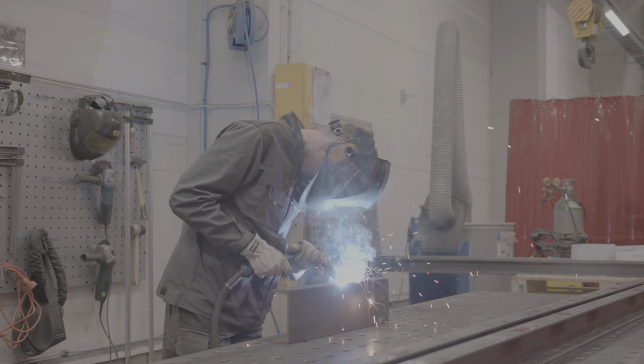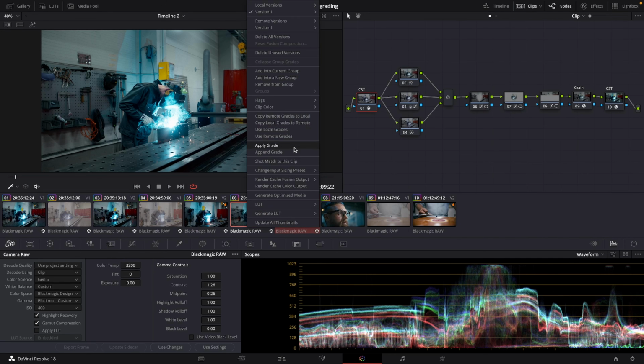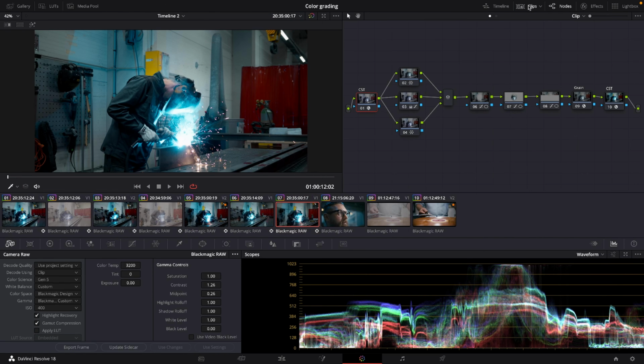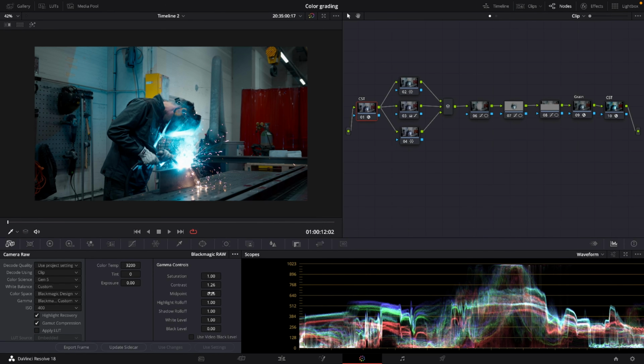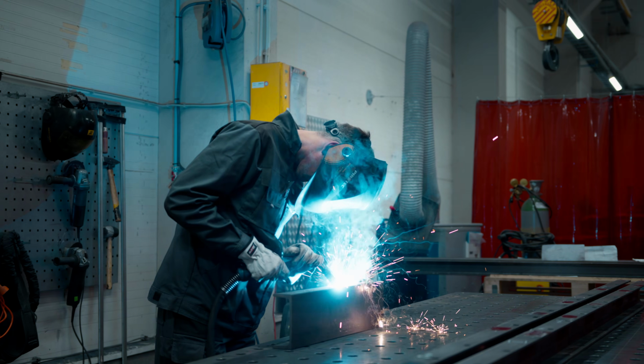We have another shot that I made, and it was slow-mo. So what I'm gonna do is just apply the grade and do some camera raw adjustments. I'm gonna increase the midpoint so it's not darker than the previous scene. And here we have the final image.